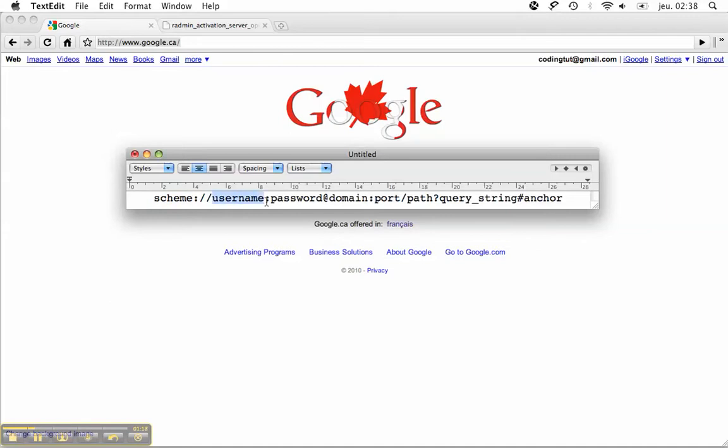Afterwards, you have username and then the password. This is normally used for emails or accessing an FTP account. FTP is another type of protocol. It stands for File Transfer Protocol. We'll see that later on. Then the at sign, the commercial at that we normally use for emails. Then the domain name. Here it's google.ca.